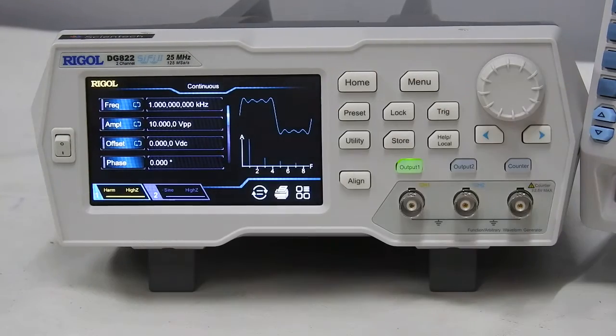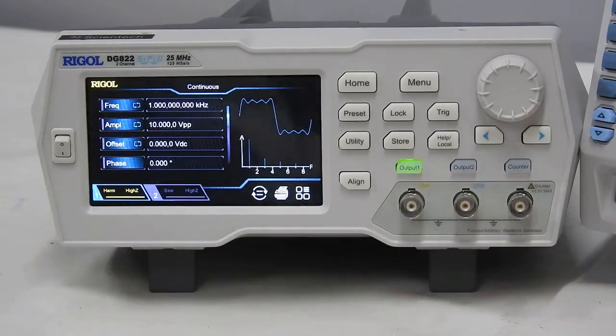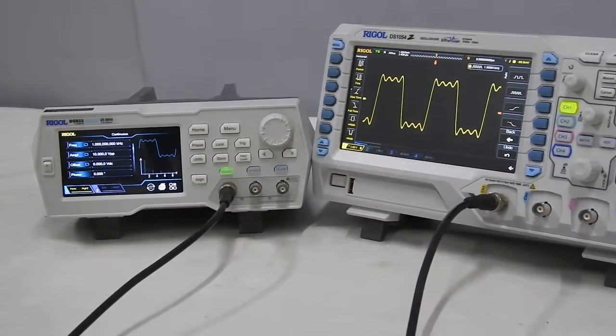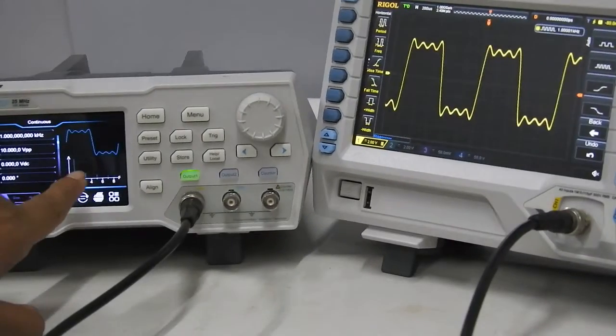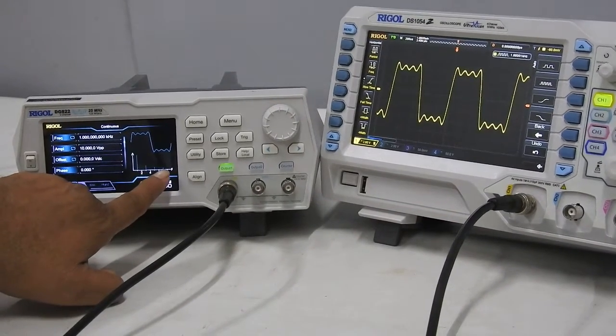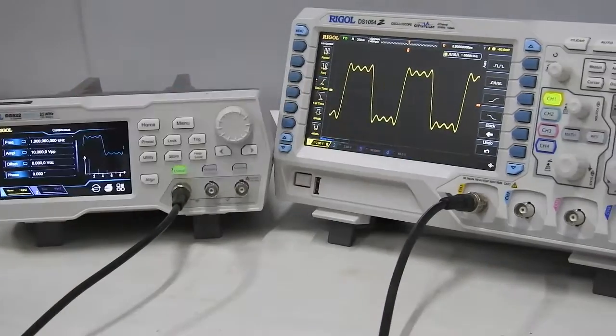Now let's see what it shows. So if I go and connect, I am getting a square wave. So it is sin x plus sin 3x by 3 plus sin 5x by 5 plus sin 7x by 7, and I am getting a square wave.